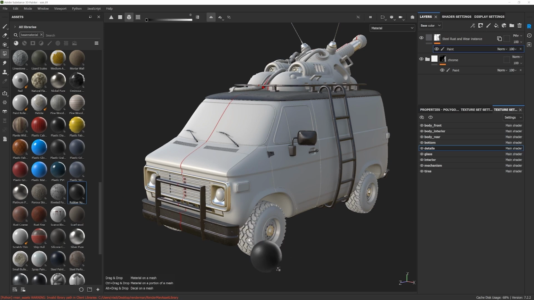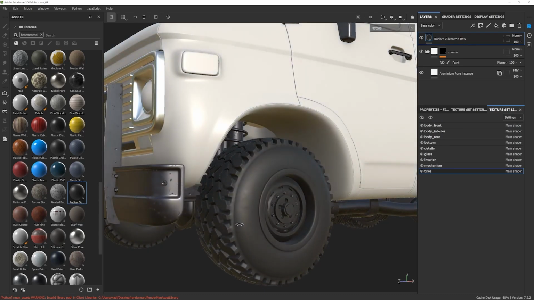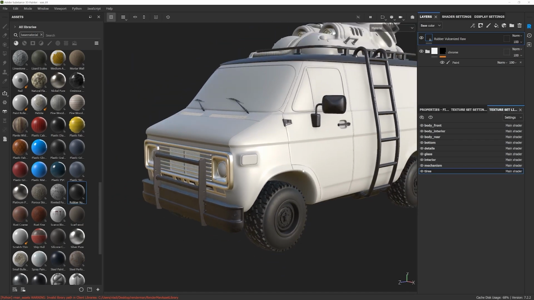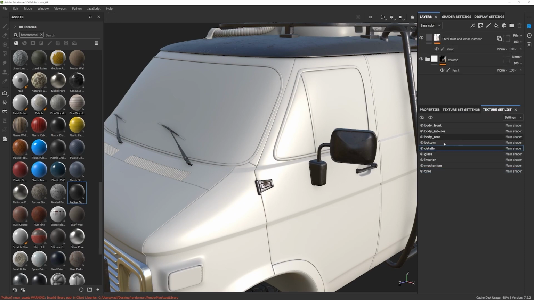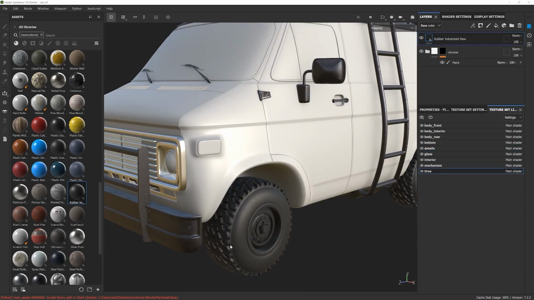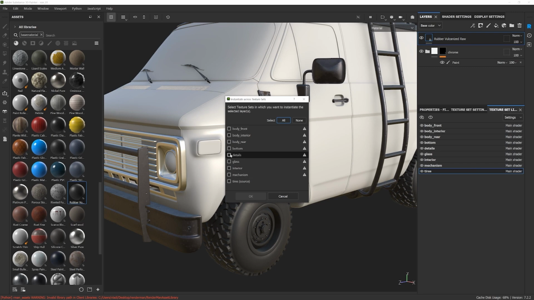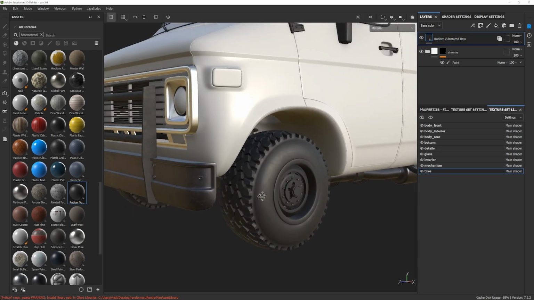So this time I'm going to drag this and drop it on the tires right over here. And let's see. I'd like to use rubber here for the window frames. So which texture set is that? That's details. So before I start adding masks, I'm gonna create an instance in the details texture set. All right, and now it's safe for me to start working on this thing. But I'm gonna put it in a different group.